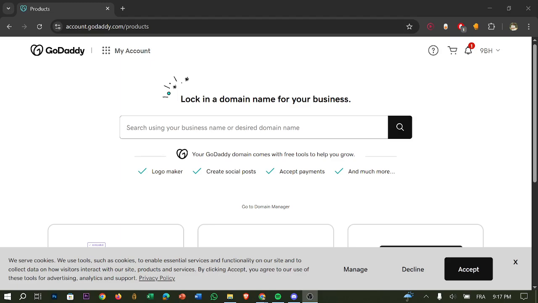a pro. So first thing, create or log in to your GoDaddy account. Okay, so go to your GoDaddy. Okay, log in to your account. From the dashboard, go to website plus marketing.